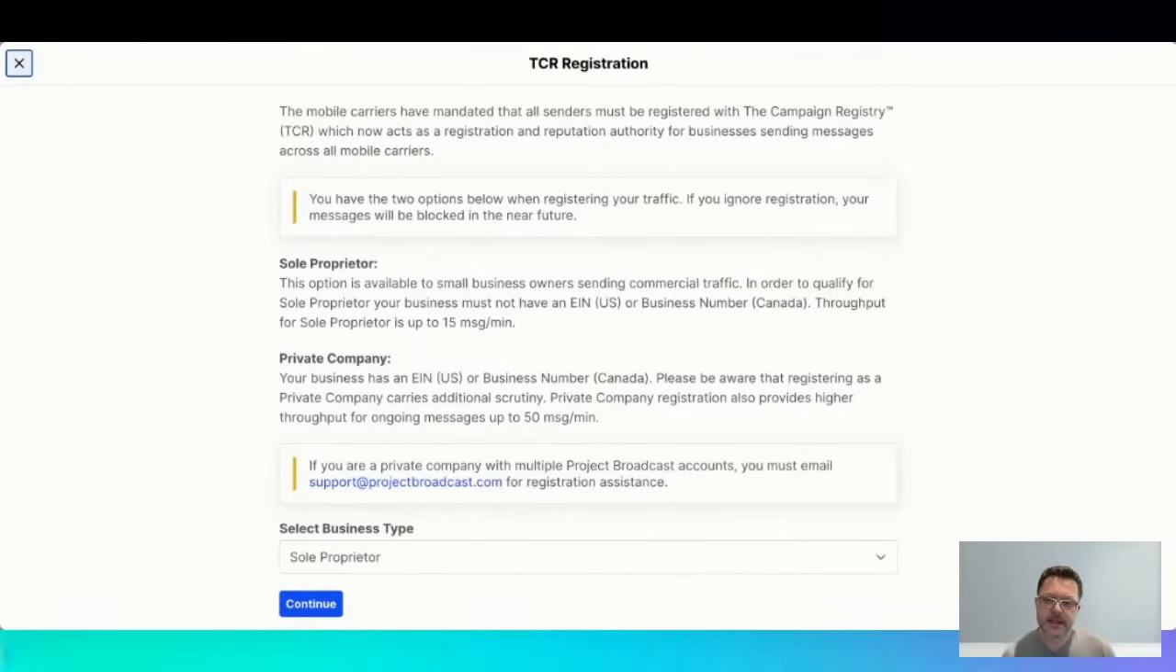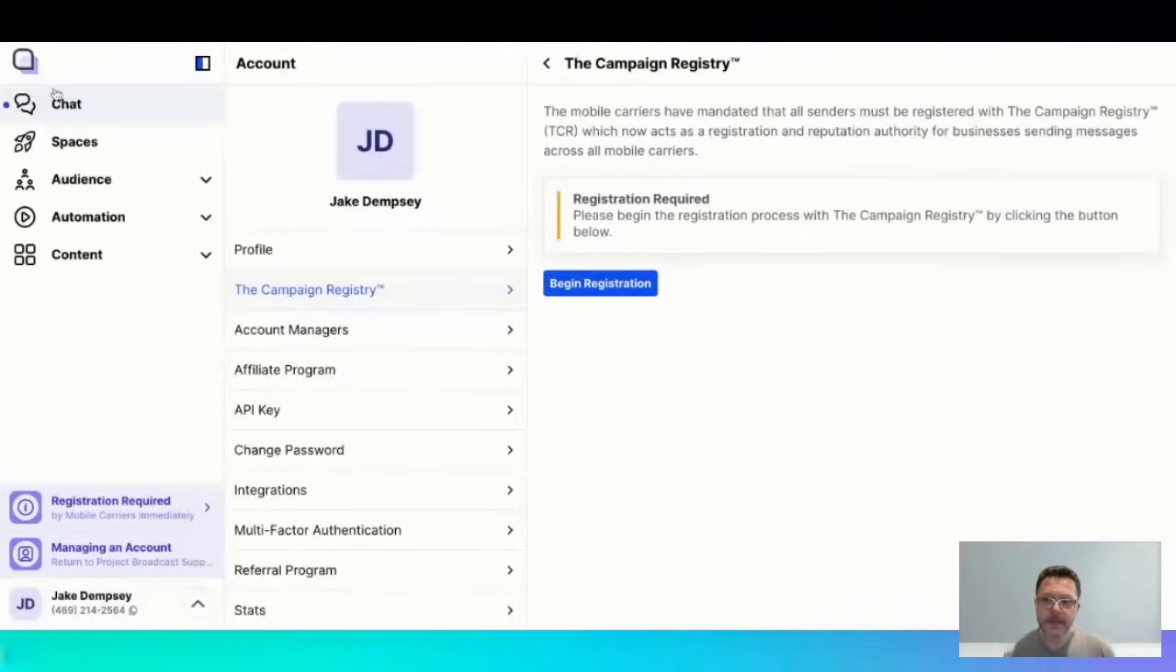If you do decide to close this and not go through that process today, just again, keep in mind, you need to go through the process and be approved before August 31st, because that is when your traffic will start to be blocked for not being registered. But if you do close it, in the left-hand menu of Project Broadcast, you'll see a banner that says registration required. This also shows in our mobile application. And if you click registration required, it takes you to the process to start registration.